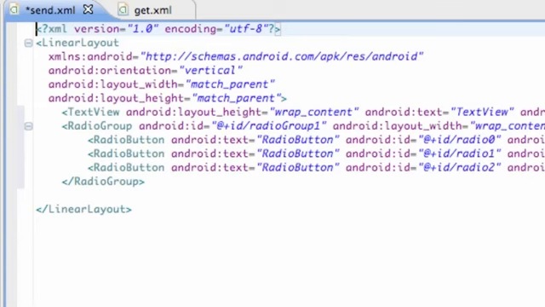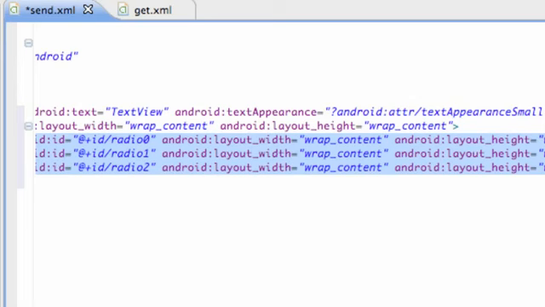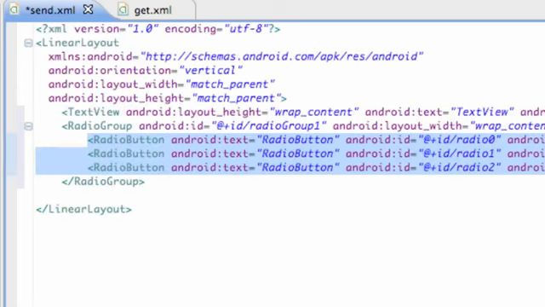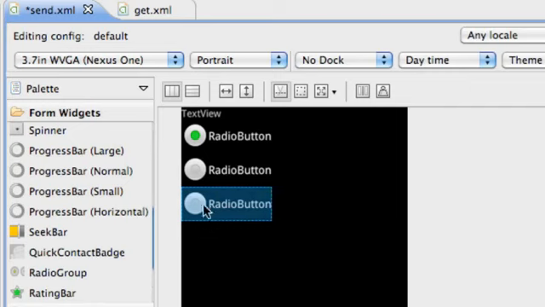Then we're going to go into the XML and copy. Well, actually, we're just going to work with 3 buttons because that's going to be easier to work with. In Java, we won't have to reference as much and it won't be as boring. But basically, what a RadioGroup is, it's a group of these buttons, radio buttons.